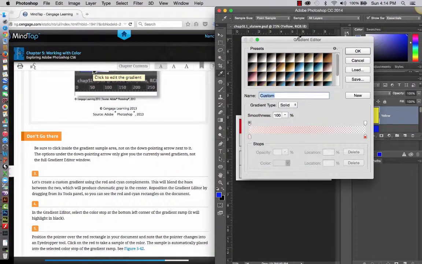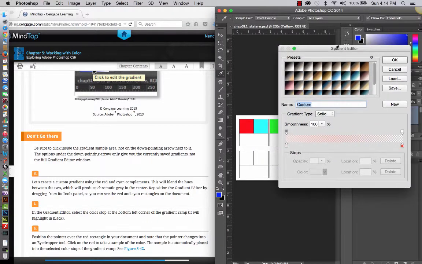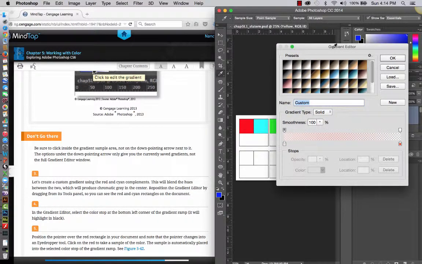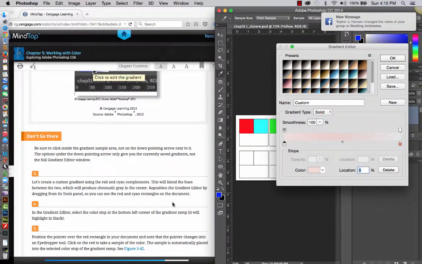Alright, so we are going to reposition the gradient editor so we can see the red and cyan complements. So in the gradient editor, we're going to select the color stop at the bottom left corner of the gradient ramp. We'll highlight it in black, which it did.